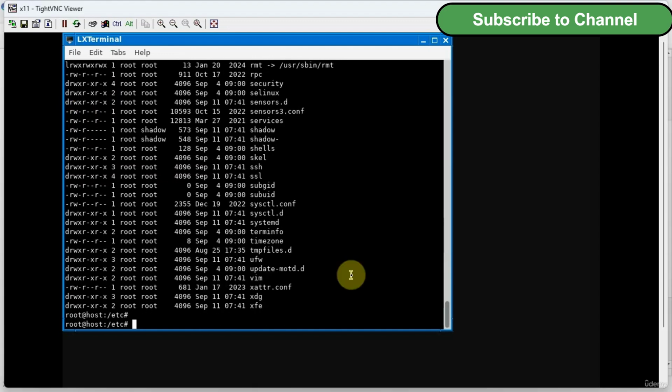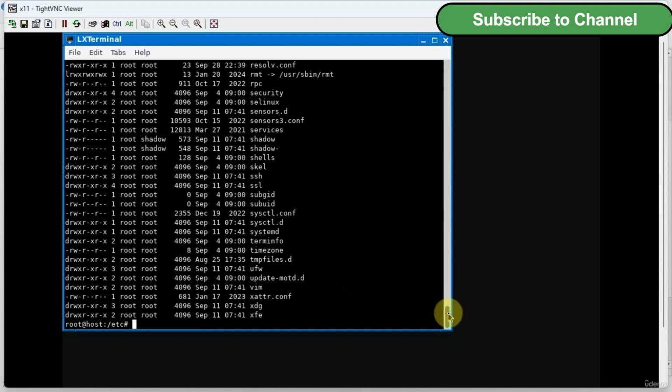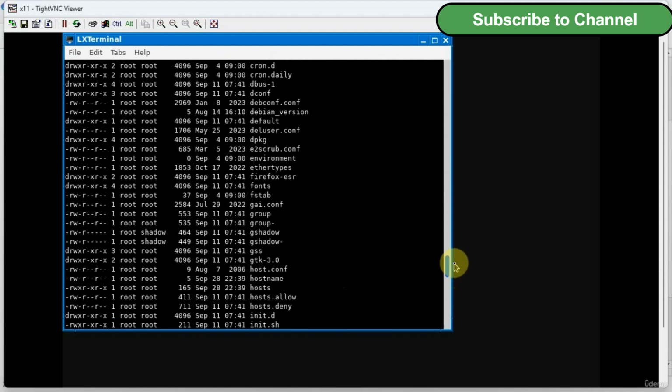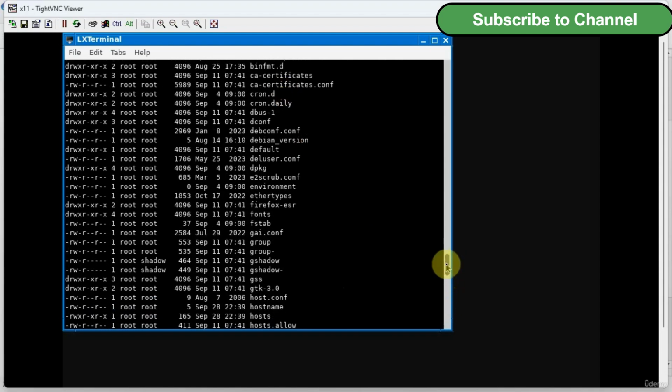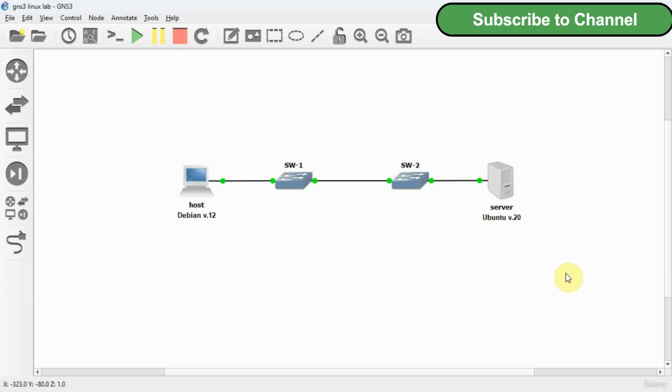To remove a directory, it's rmdir. That's remove directory. I would just type the name of the directory. That's all there is to it. Then I'll just verify it's been deleted. This is all in alphabetical order. You notice CCNA's deleted. So that gives you an introduction to the ls command and security rights for Linux. And that concludes the video.